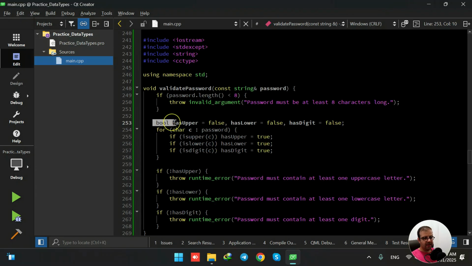And then we have 3 Boolean variables: hasUpper, hasLower, and hasDigit. All of them are by default assigned to be false, and we are going to see if they're going to be true or not. To do that, we are iterating through this password string, for each character called c.